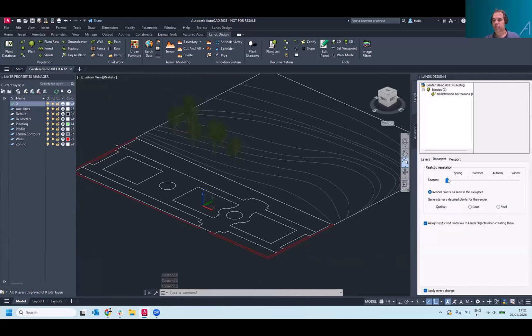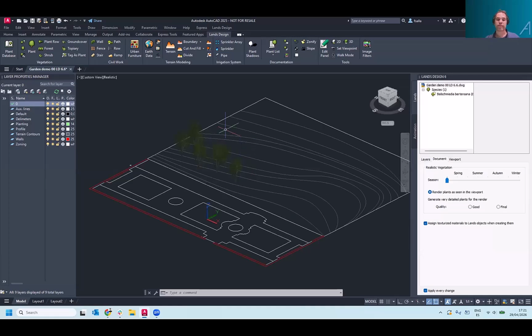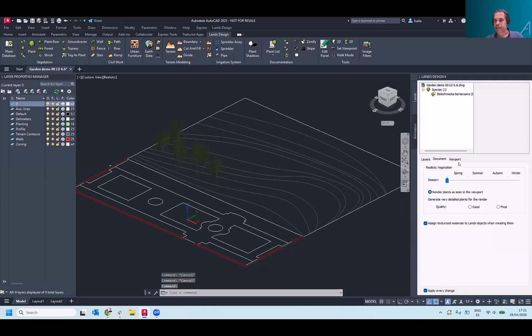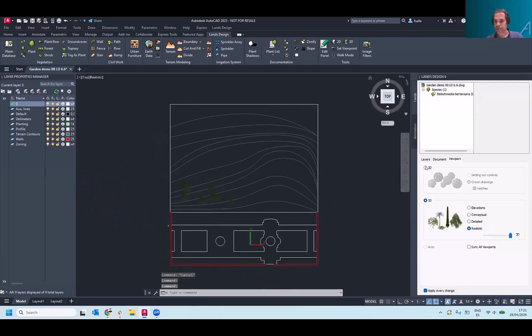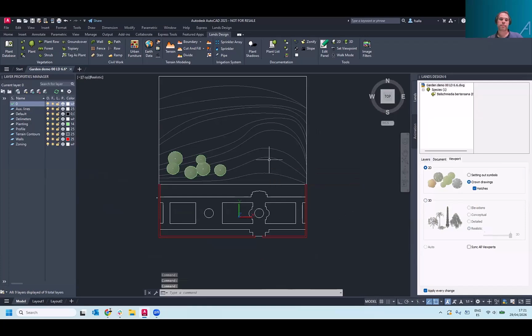Actually, here in the document, we would select the season in which we want to render the scene, and then the plant will be displayed in one way or another. Okay, so now I can just go to the viewport. I'm going to work in 2D, and we'll use this 2D representation.